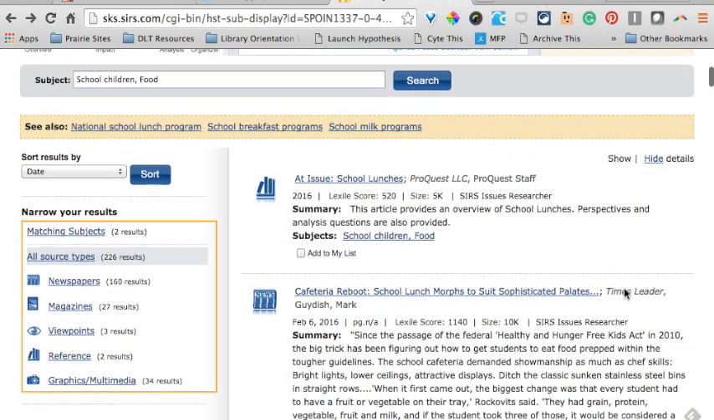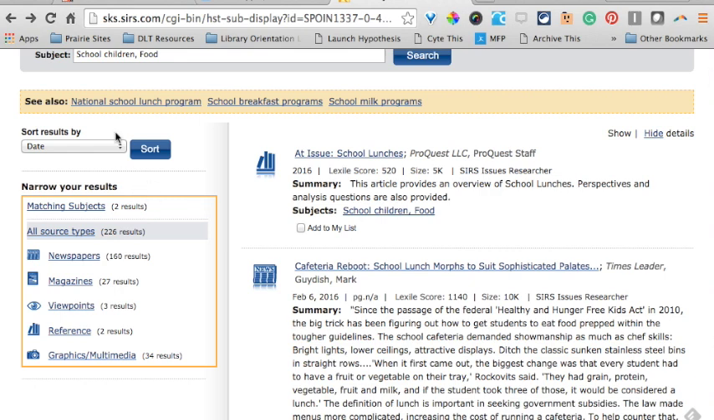Down here, as you scroll down just a little bit, is the main list of articles for that topic. One very nice thing is that you can sort these in a couple of different ways: by the ones that are most relevant to the topic, by date, so that the more recent articles will be at the top, or by Lexile, which is a score for reading level.